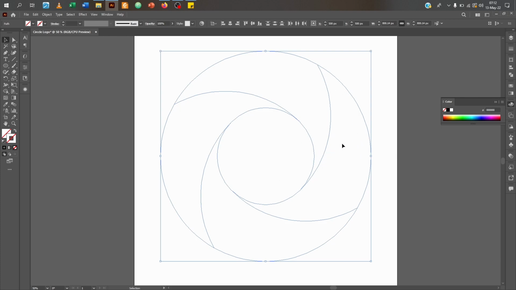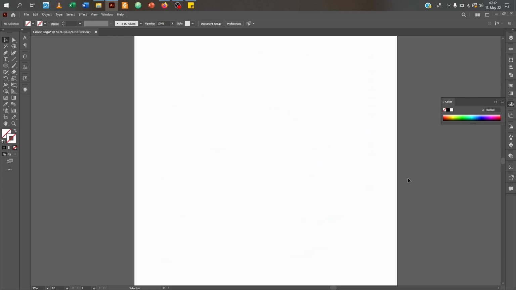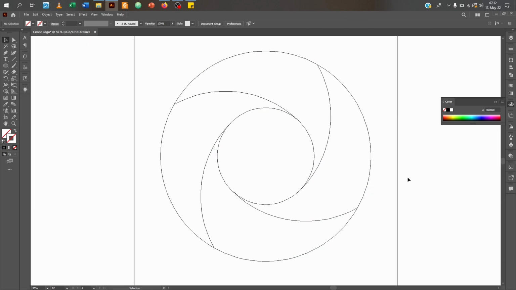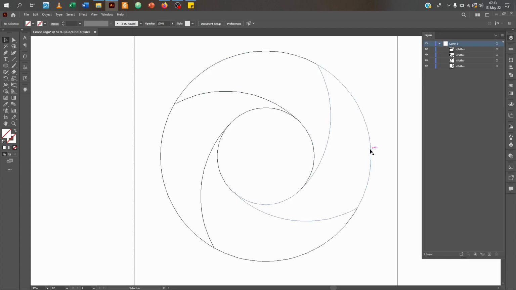Because it has no stroke, you can press Control Y on the keyboard to go into the outline mode, and it actually shows you where the shapes are. Inside the outline mode, it's going to show you your shape. So to get to the outline mode, it's Control plus Y on the keyboard.